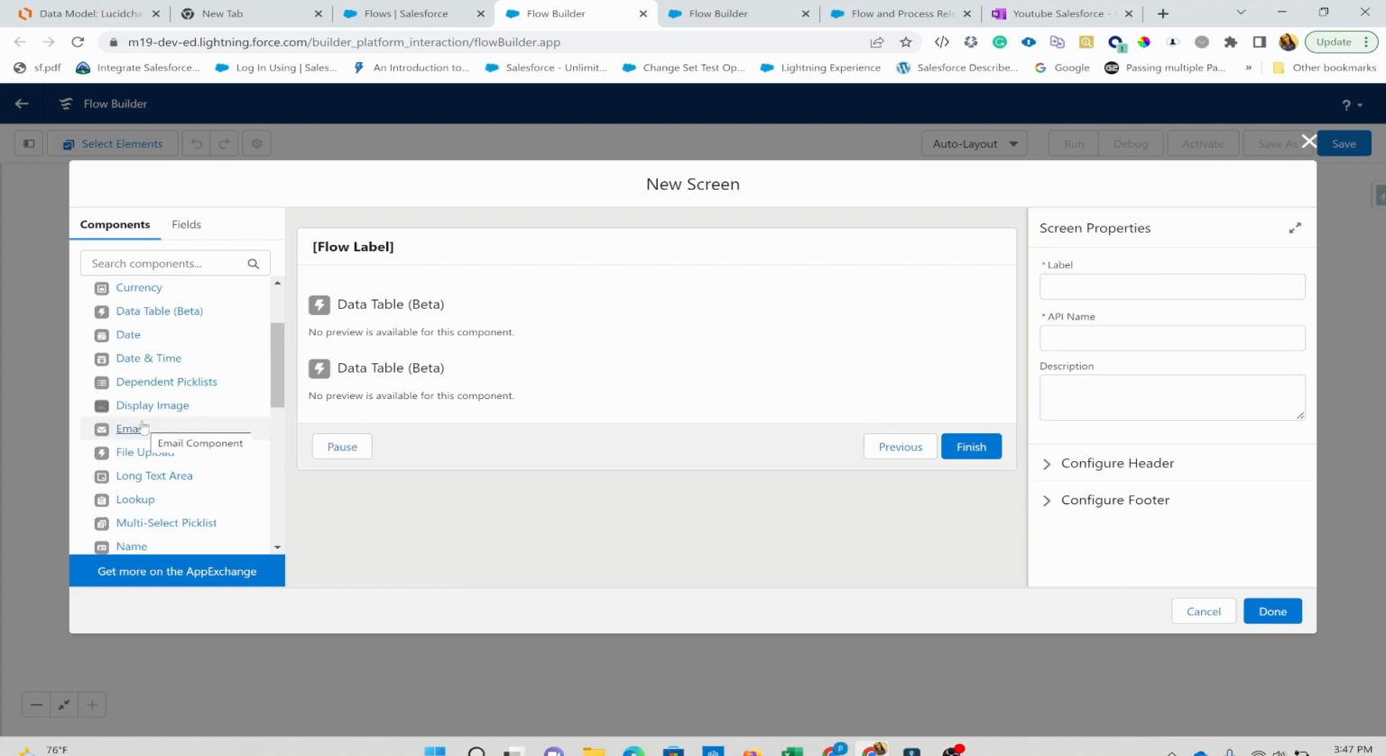While we're here on the screen, I also want to show you another cool feature around lookup. So I'm going to drag and drop the lookup over here.